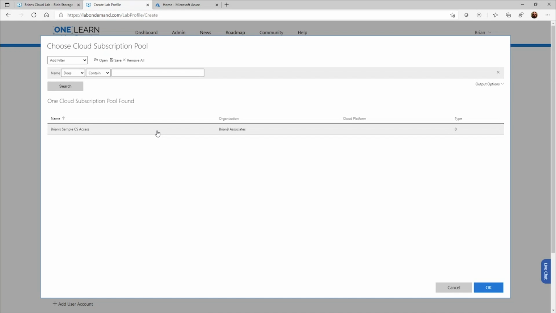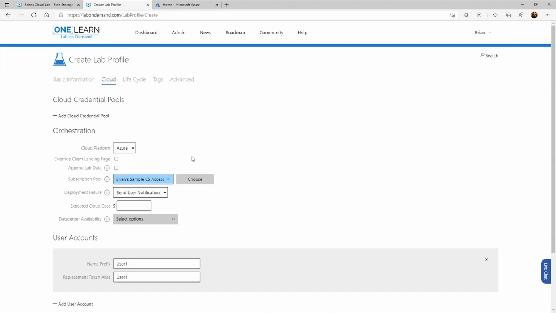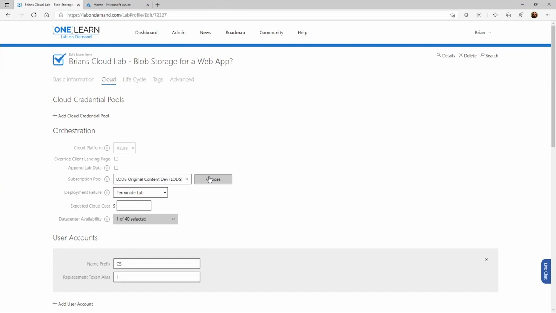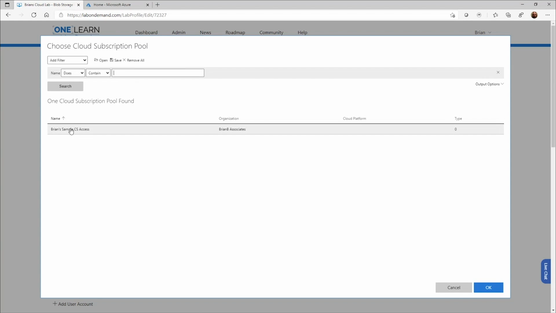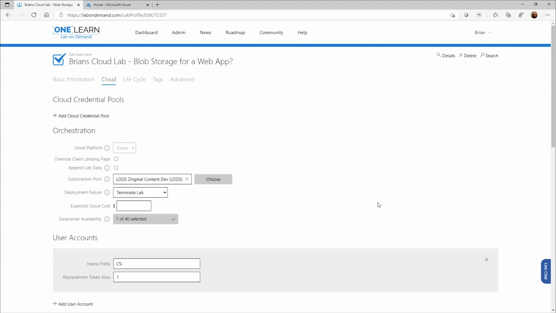But we at Lab on Demand can give you access in your lab profile to other Cloud Slice subscriptions. So if I wanted to, I could select this one, put it in place, and then I would be able to go free. But because that's already been done for me here, I've got the subscription pool in place. Now, of course, I could choose to replace that with the only one that I know about, which is this one, but I'm going to leave it in place because we know it works this way.